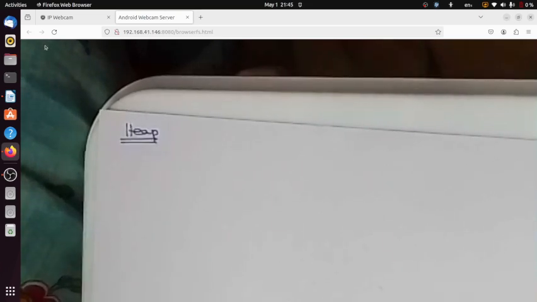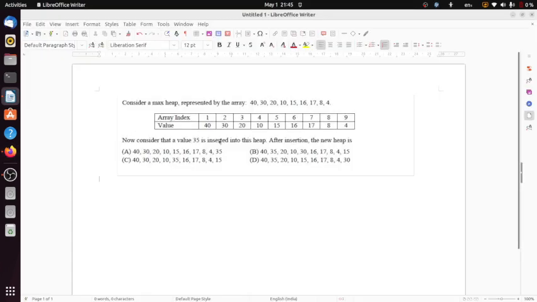For example, here is a max heap. A heap is a kind of binary tree, as I have discussed. When every node of that heap has a higher value than all of its children, it is called a max heap. There are two types of heap, max heap and min heap. Min heap means every node of the tree has a value lower than all of its children.